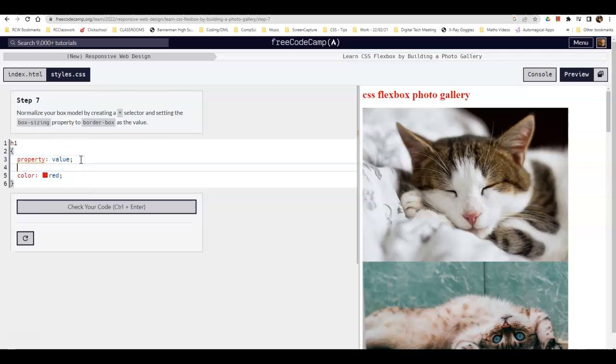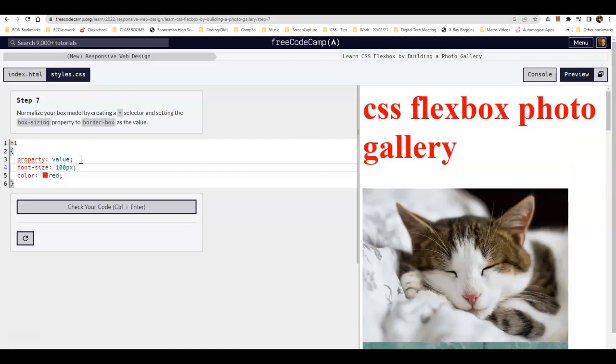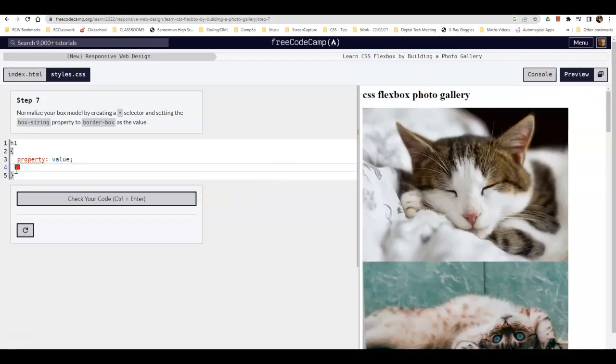So another one I could do there now would be something like font size. Good time to use it now. So font size might be, let's say, 100 pixels, which should be fairly big. Yeah, look at the size of that. It's gone really big.